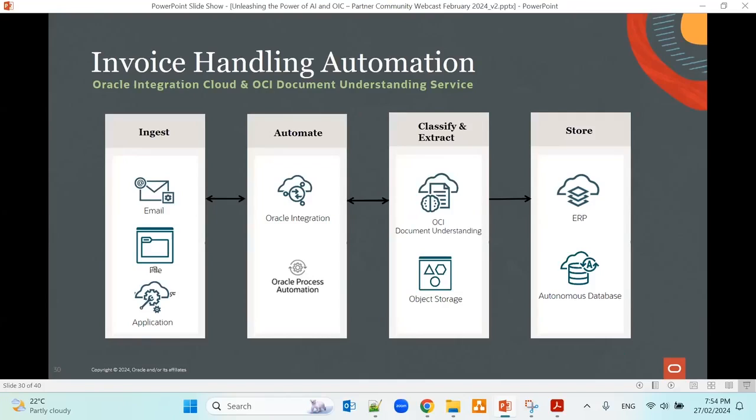In other cases, I'm seeing people upload invoices from a custom application. Maybe you have created a front-end extension using VBCS or Apex, or maybe there is a current system where people are loading invoices to a file-based location or FTP server. The ingestion part can be any different way you can receive it.